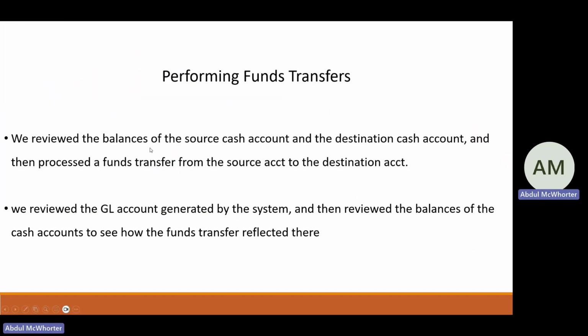And so we've covered performing funds transfers. And within covering that topic, we reviewed the balances. We showed how to review the balances of both the source cash account and the destination cash account. Simultaneously, you can then process the funds transfer from the source account to the destination account, all from one form. And in this case, we used the funds transfer form to accomplish that goal.